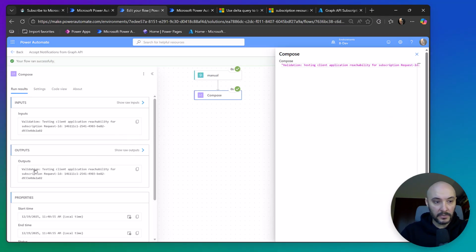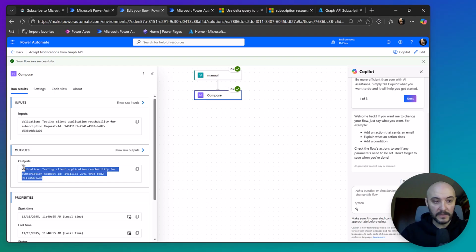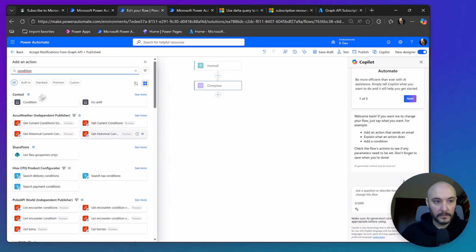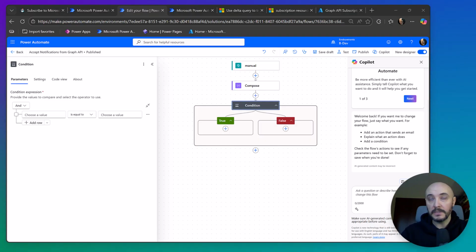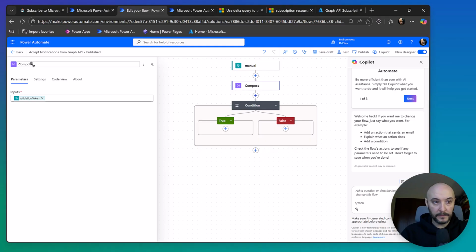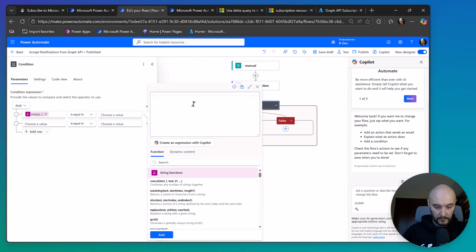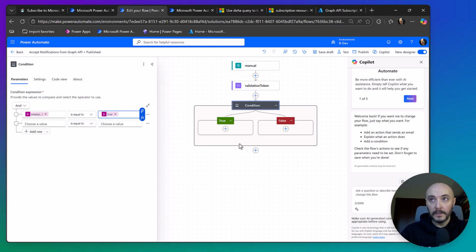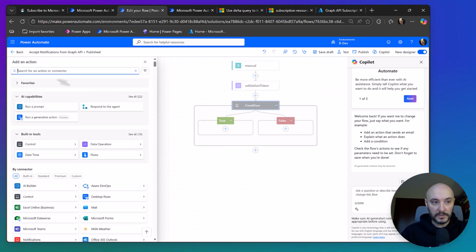If we look at it, yes, we see validation testing client application. So this needs to be sent back to Graph API as a simple text in the body. Let's implement this further. I will implement a condition. Inside the condition, I will check if the validation token is empty. Okay. So if it is not empty, I need to send a response.